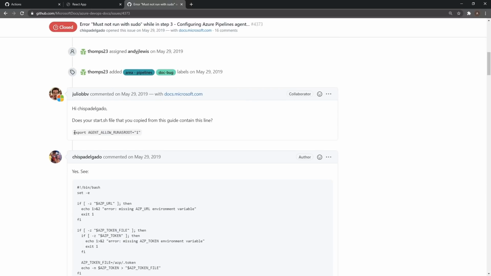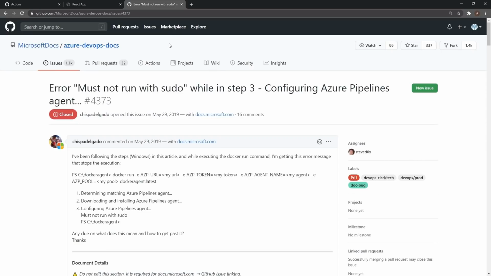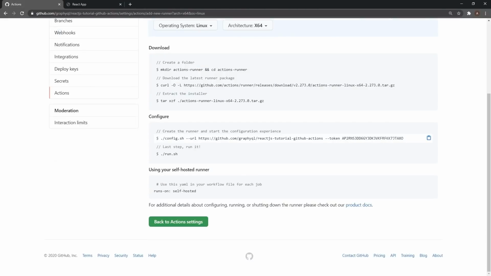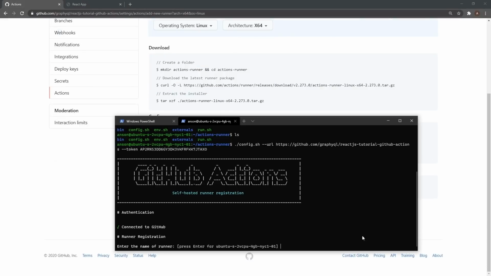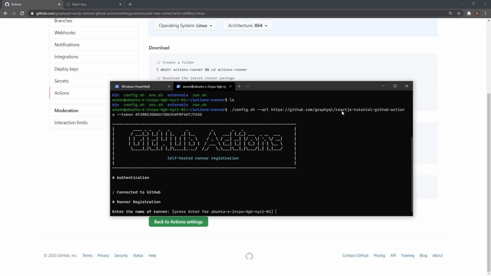I actually ran into that issue myself, so when I ran the script export AGENT_ALLOW_RUNASROOT=1, it actually fixed it for me. So it should definitely fix it for you guys as well. But if that doesn't work out, then just create a new user account on your server and then just run all the steps. But you can see nothing went wrong. Okay, so we can go ahead and continue with the installation.